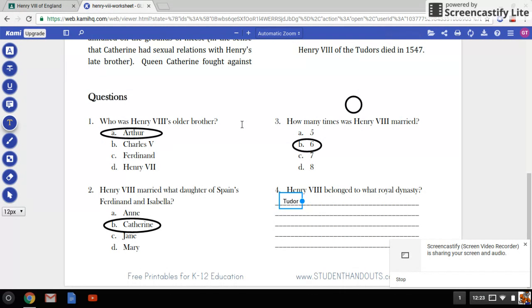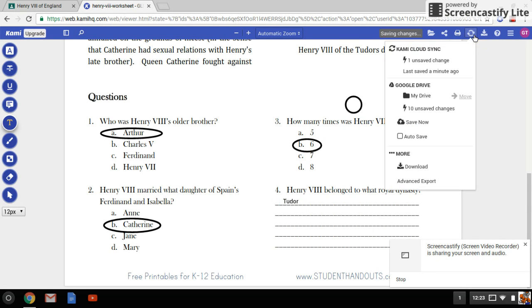But now we want to make sure that we are saving this so that we can turn it into our classroom teacher. So this is a little bit different than what you're used to working in Google, because a lot of things in Google auto save for you. And the version that we're using of Kami is the free version, which does not automatically save. So I'm going to want to make sure I come up here to the sync area when I'm all finished, select it, and choose Save Now. This is very important that we do that. Otherwise, the markings and things you put on the document will not be saved. So I'm going to hit Save Now.